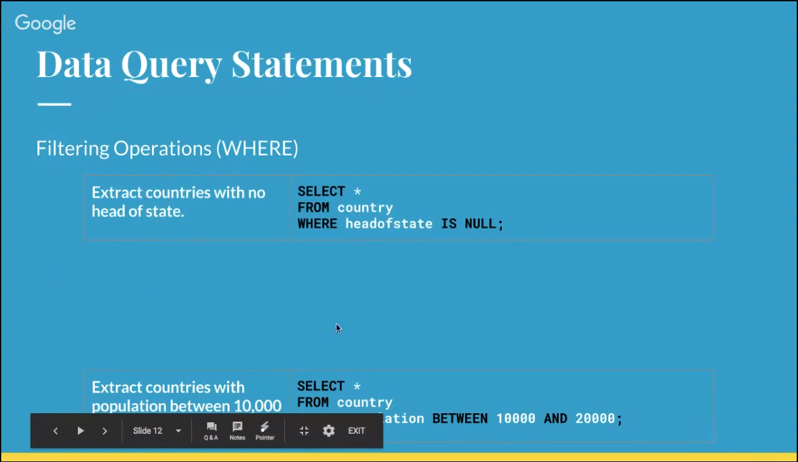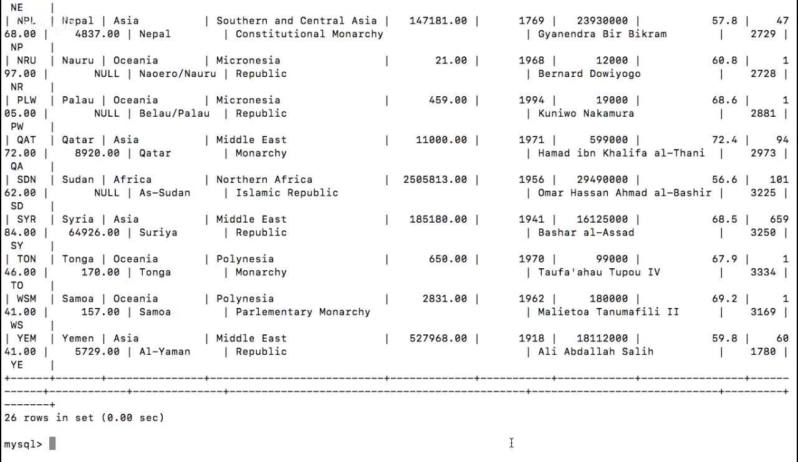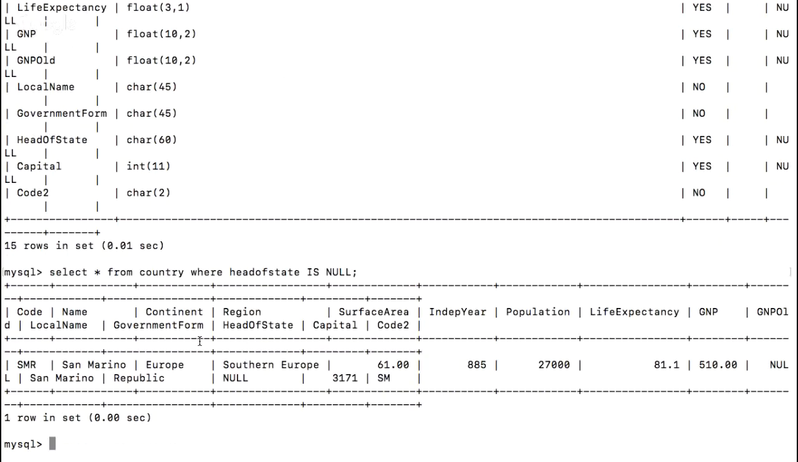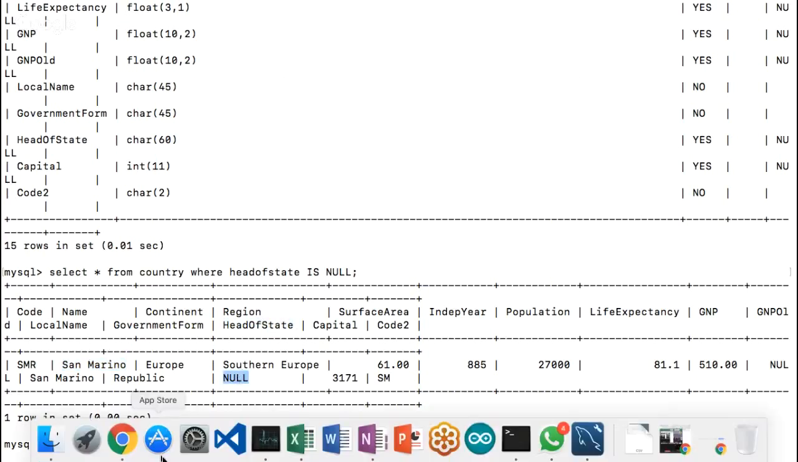Extract countries with no head of state. Okay, so here we are looking at nullability. If we go back to the table, you'll see something called head of state, this char. So we want to find a country which has no head of state. So select star from country where head of state is null. Straightforward. It looks like there is one country, San Marino, which does not have a head of state. The head of state is null, right? So that shows us how to use the is null operator.